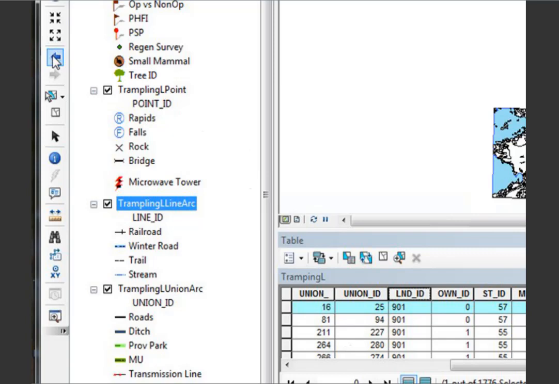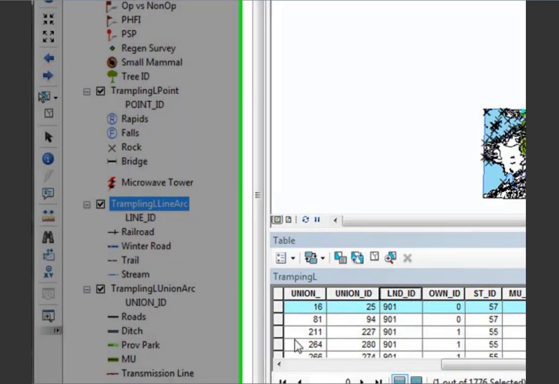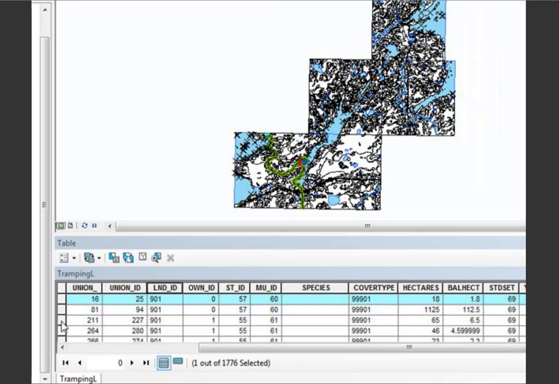You can select more than one record at a time by holding the control button down and clicking on more than one record, and you should see these being selected on the map as I select them as well.